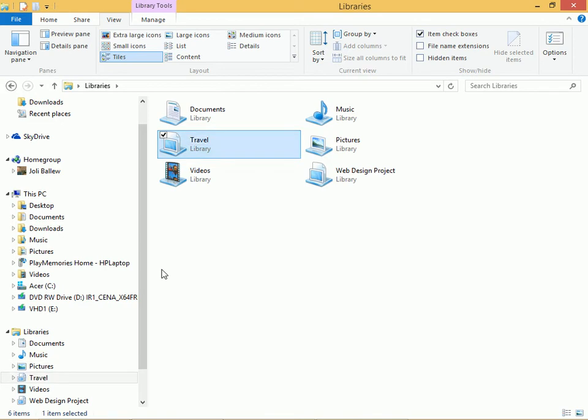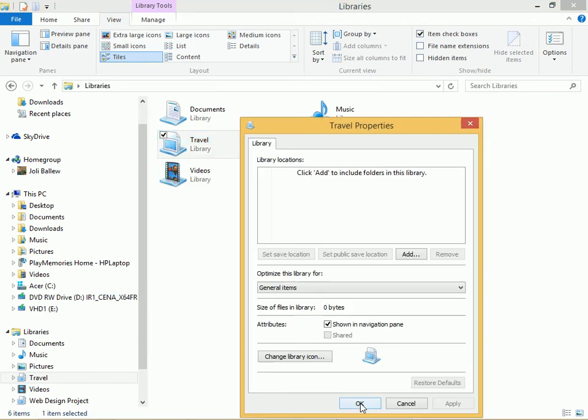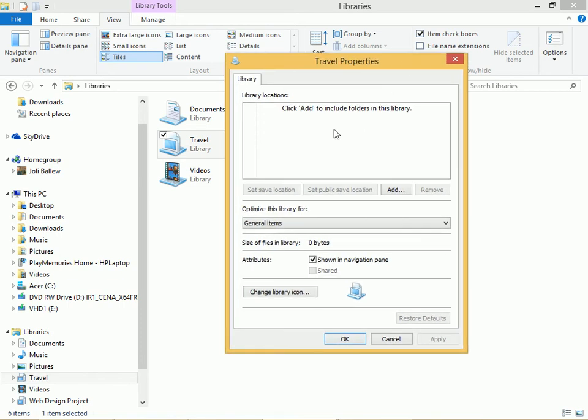Now I can put all my travel-related data here, and I don't have to put some in documents, some in pictures, some in videos. I'm going to go ahead and right-click that and click Properties. And by default, I don't have any folders in there right now. So I'm going to add some folders.